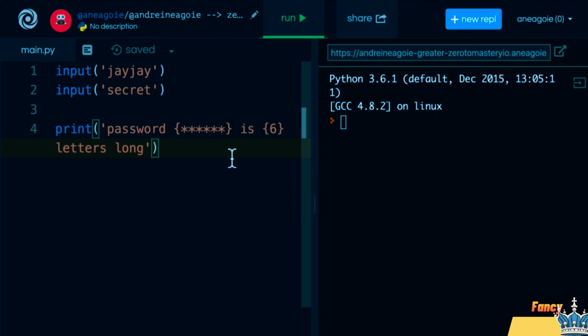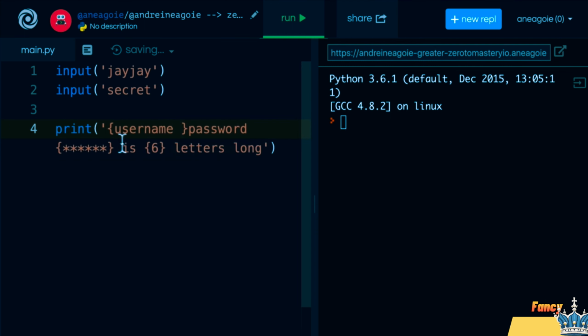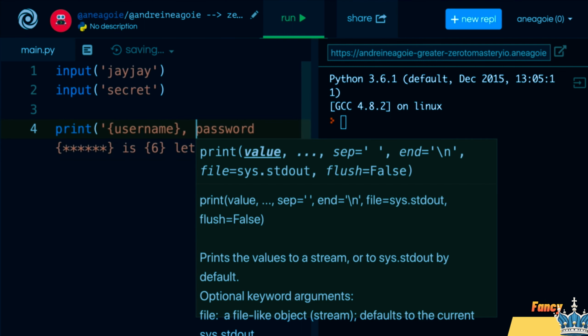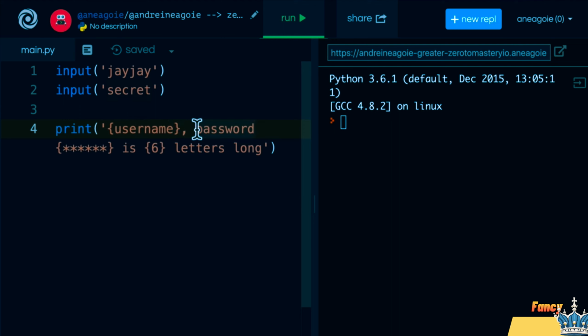So your task is to convert these two inputs. And you know what? Let's also do a greeting where we say the username here. So we're going to say, hey, JJ, your password, which will be marked in stars, is 6 letters long.